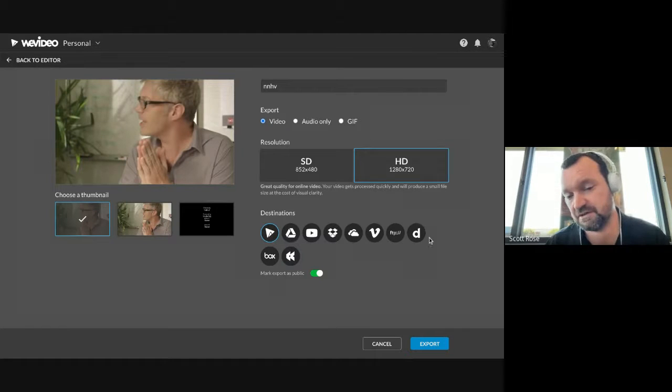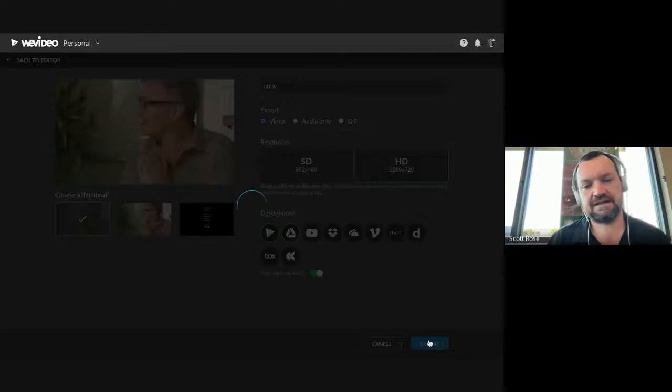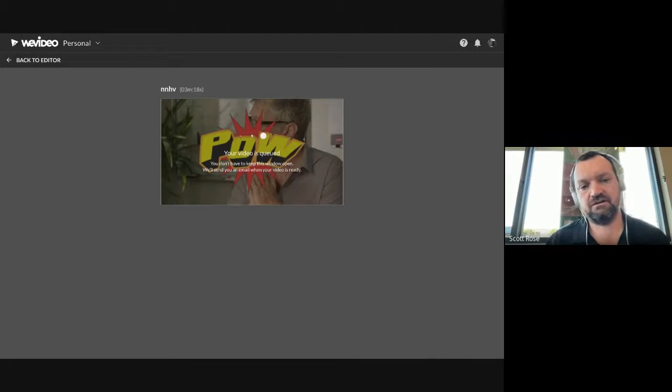There are a bunch of social media options. The first one over here is WeVideo. WeVideo does its own export, which will be saved here, and then you have to download it to your computer. You also have Google Drive, which is what I recommend. Click on Google Drive, give WeVideo access to your Google Drive, and then click export. Now your video is queued to export, and it's going to go directly into your Google Drive.